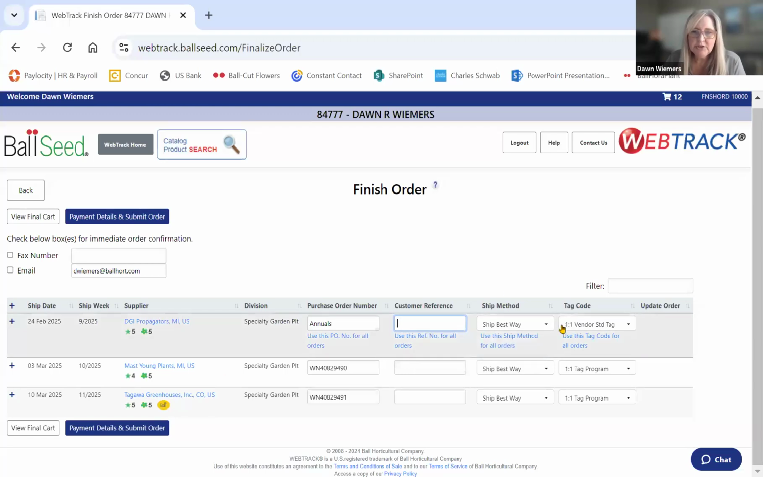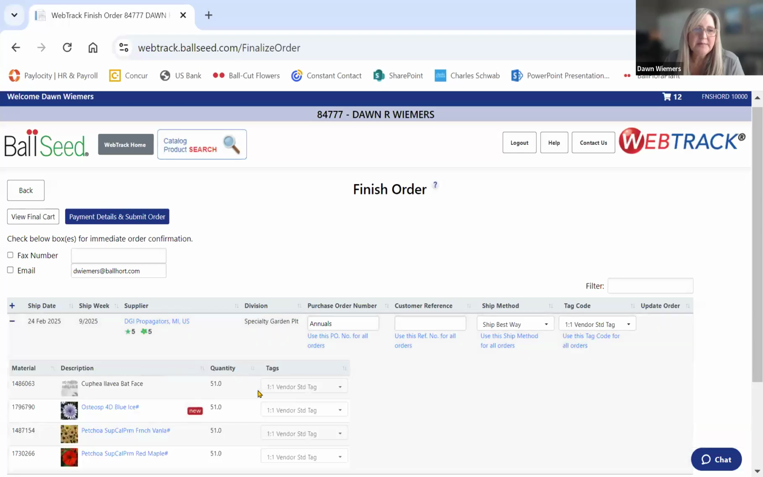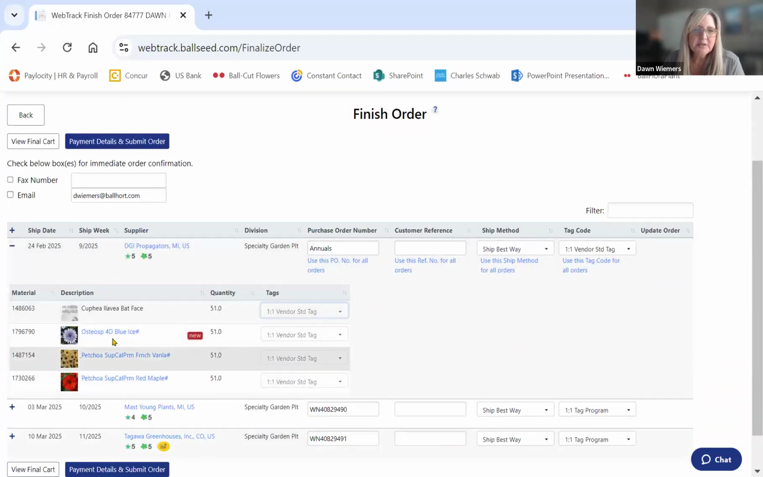And then you can also change your tags here. This is DGI, and 0 to 1 is no tags coming at all. 1 to 3 is 1 tag for every 3 plants. So if you're putting plants in a basket or a container and you don't need a tag for every single plant, you can click that one. And this other option sends you one tag per plant. So you have an option there. Sometimes you can drop down and they will give you individual options per item. It depends on the supplier. This supplier does not; it's all ordered the same way or none.